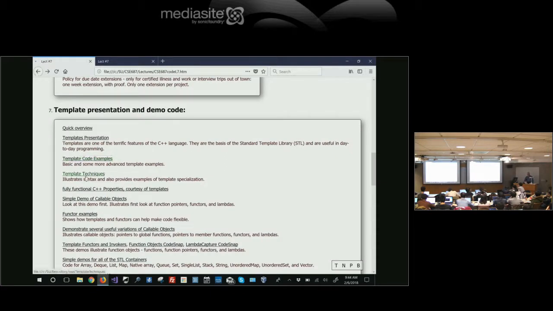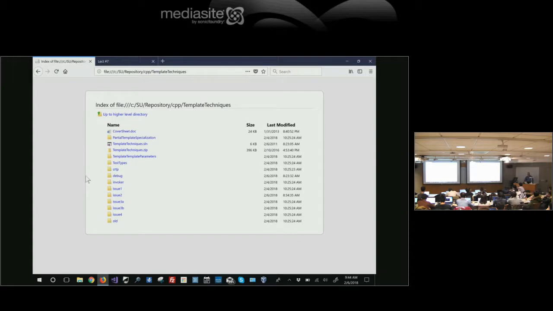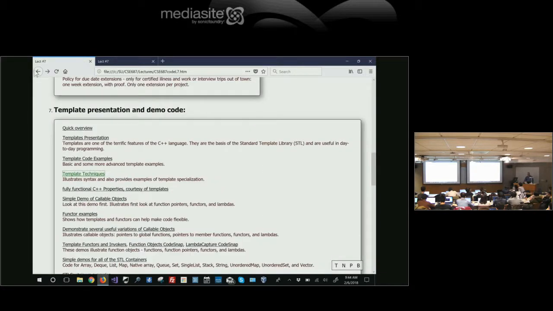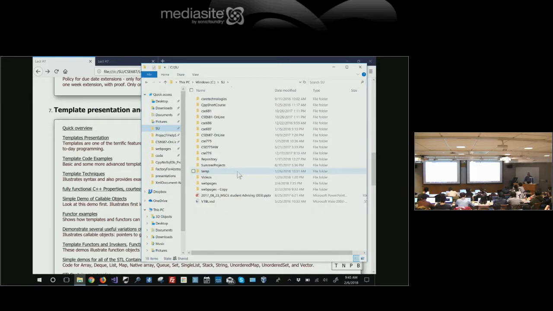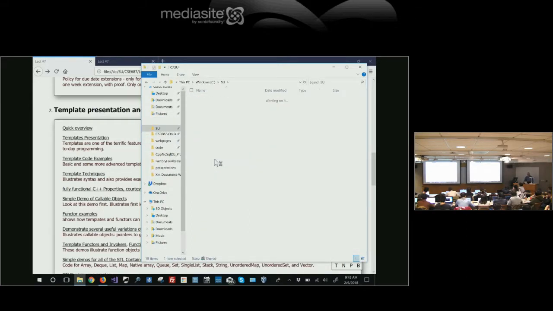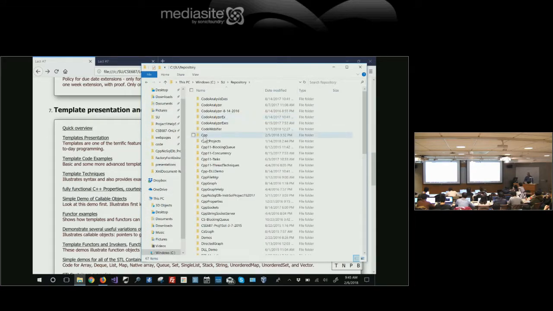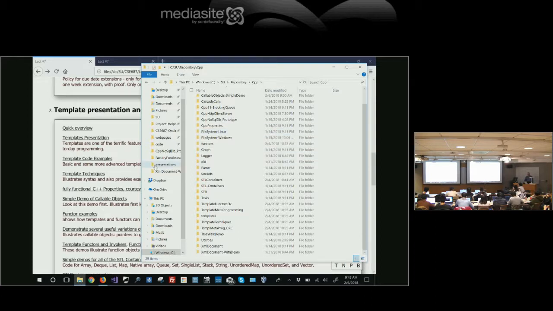Template techniques. Now, let me pull that up. This is template techniques in the SU repository, CPP, and now this is template techniques.